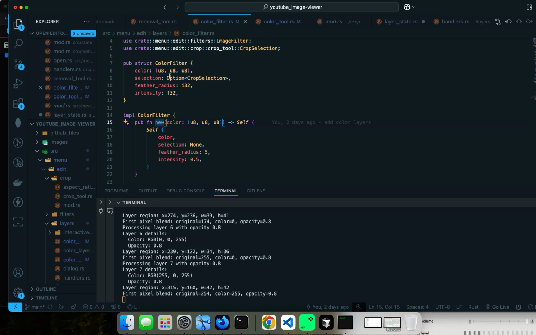Here we're creating the ColorFilter struct. As you can see, this is color RGB. That's what that is. It's going to be optional because you're going to be selecting yes or no, specifying the area where to apply the filter. The feather radius has to do with softening of the edges. You saw that in the last tutorial.